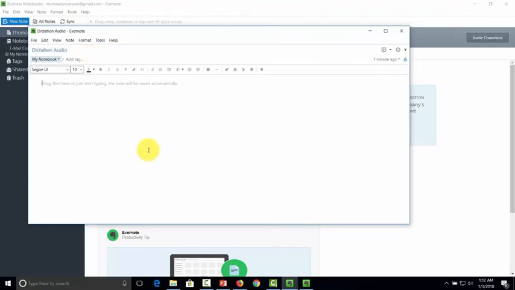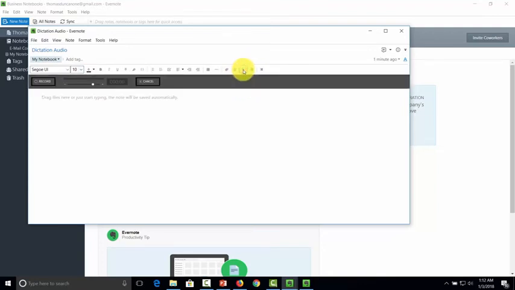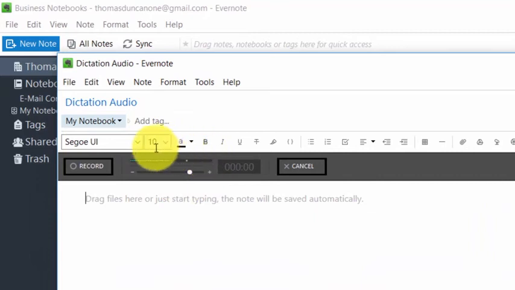Then we're going to look to the toolbar and click this link that says record audio. You'll see that this audio is actually recording, and you can see the meter as it records speech. And we're going to go ahead and click the record button.